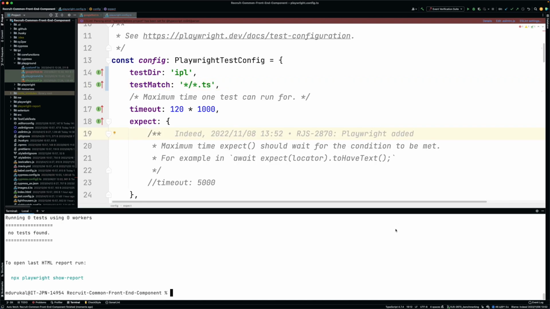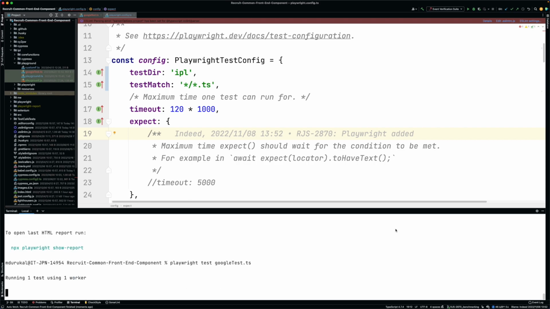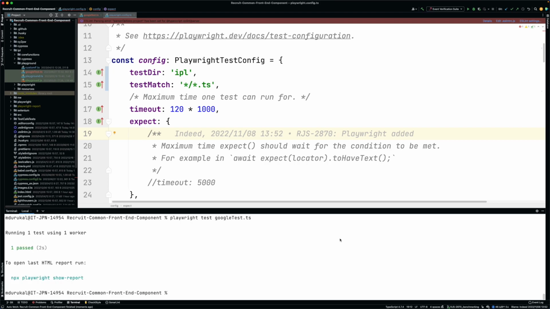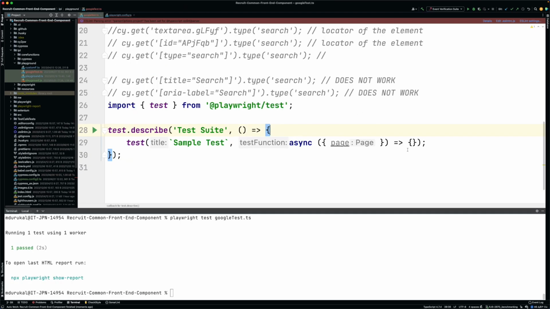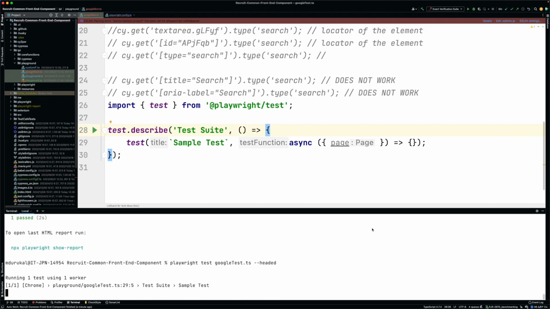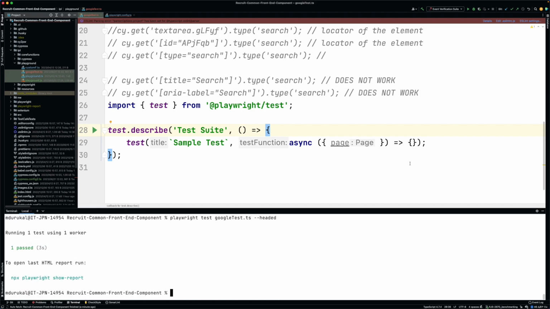I saved my file and I again execute. Now the test is running, and actually it just passed because there's nothing inside the test. It is quite fast, but I want to see the browser as well. So I can pass the headed option to my execution command as well. This time I saw the browser started, but since it is very fast, it right away closed. But this is already another option I can pass to my execution command.